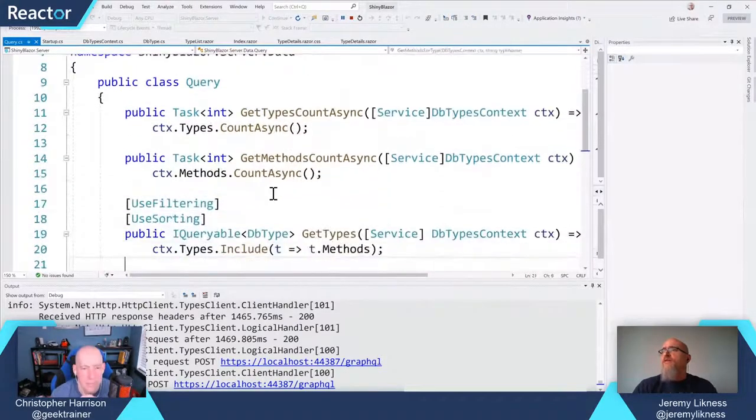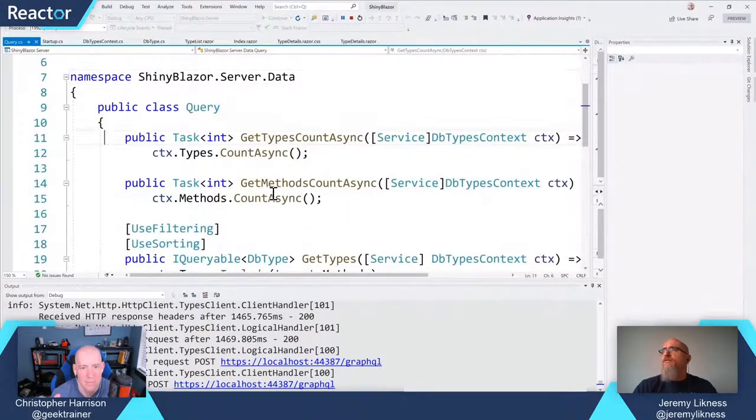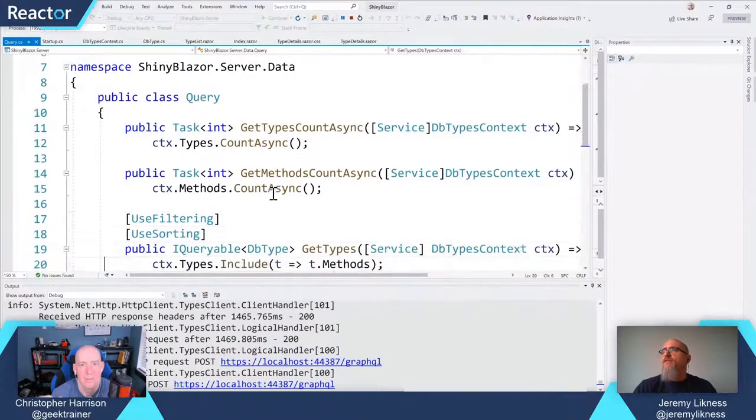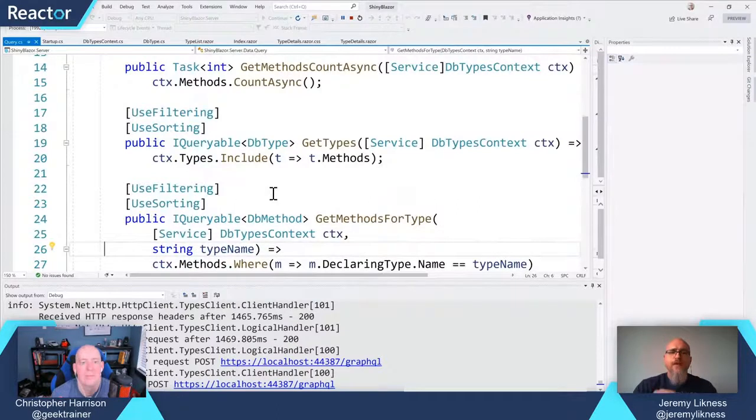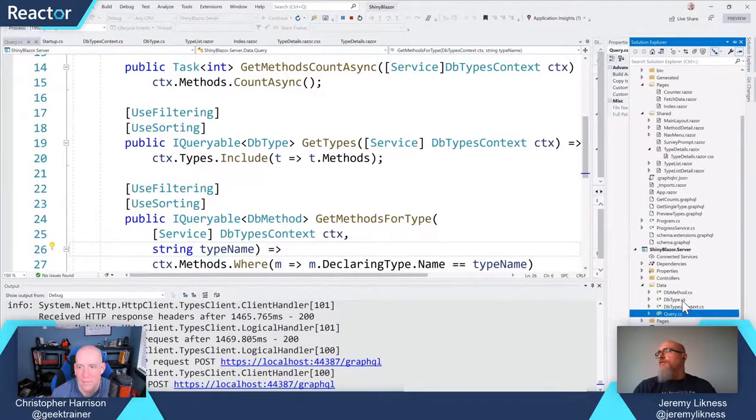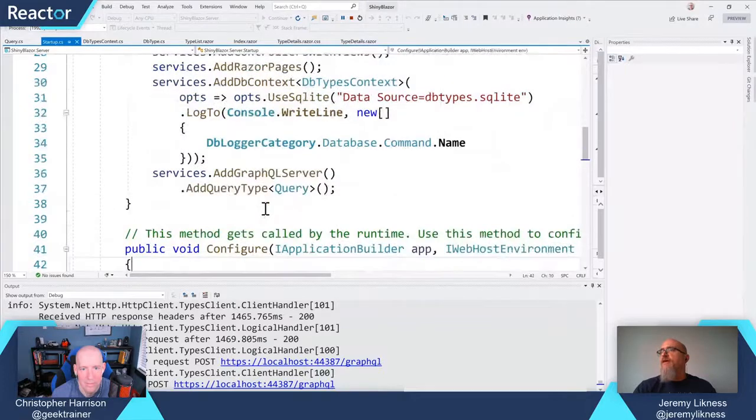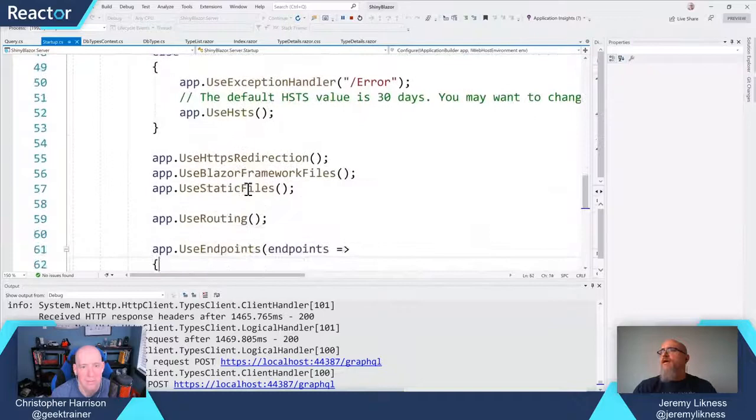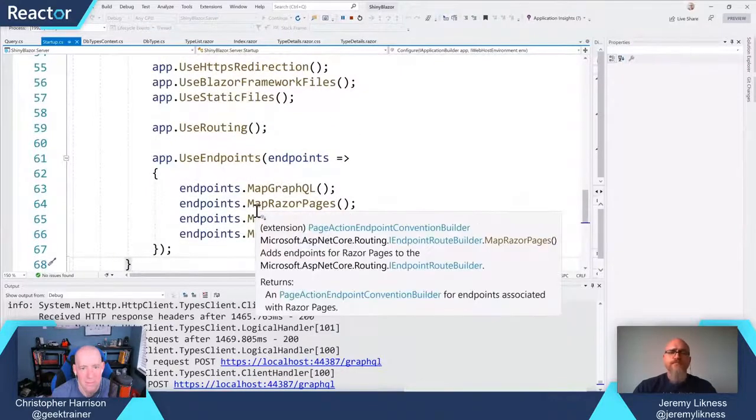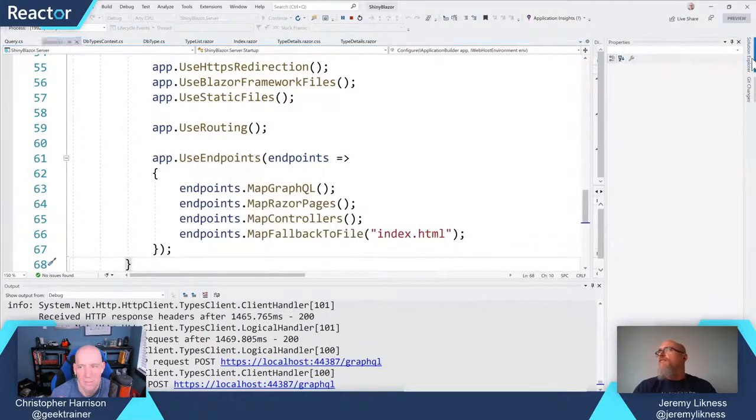So here I'm exposing 4 endpoints, if you will: a count of the types, a count of the methods, a way to get the types, and a way to get the methods. That's all the work that I do on this, other than wiring in the GraphQL. And the wire up is pretty straightforward. I basically just say add GraphQL server, and then down here I'm saying map the GraphQL endpoint. What that gives me is a ton of functionality.